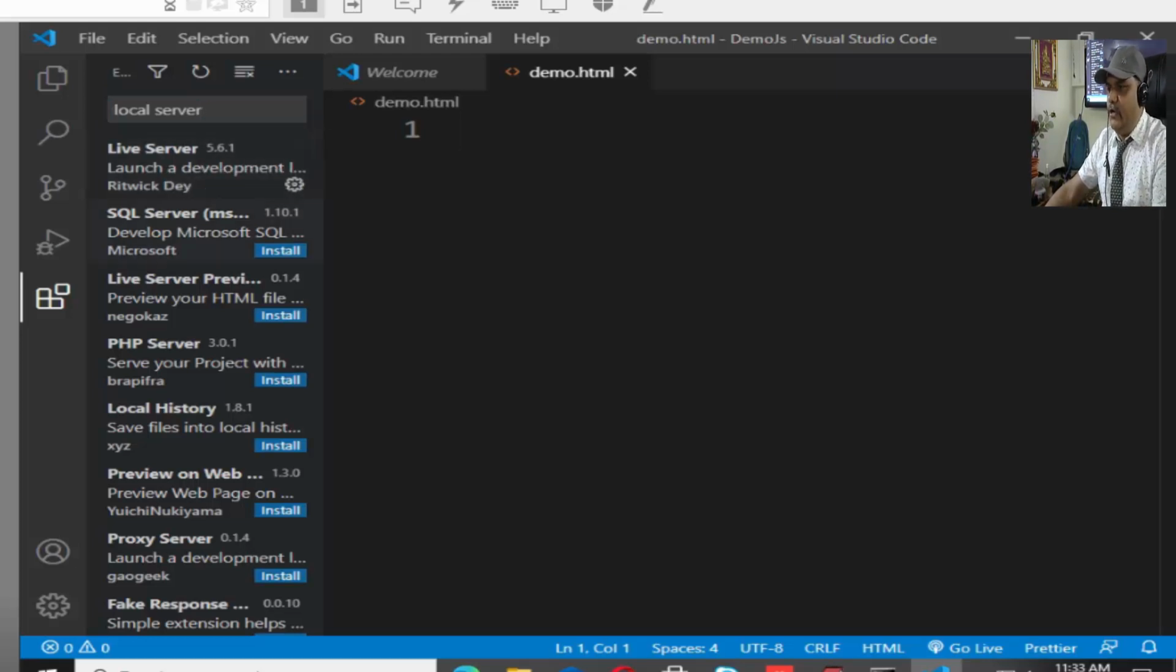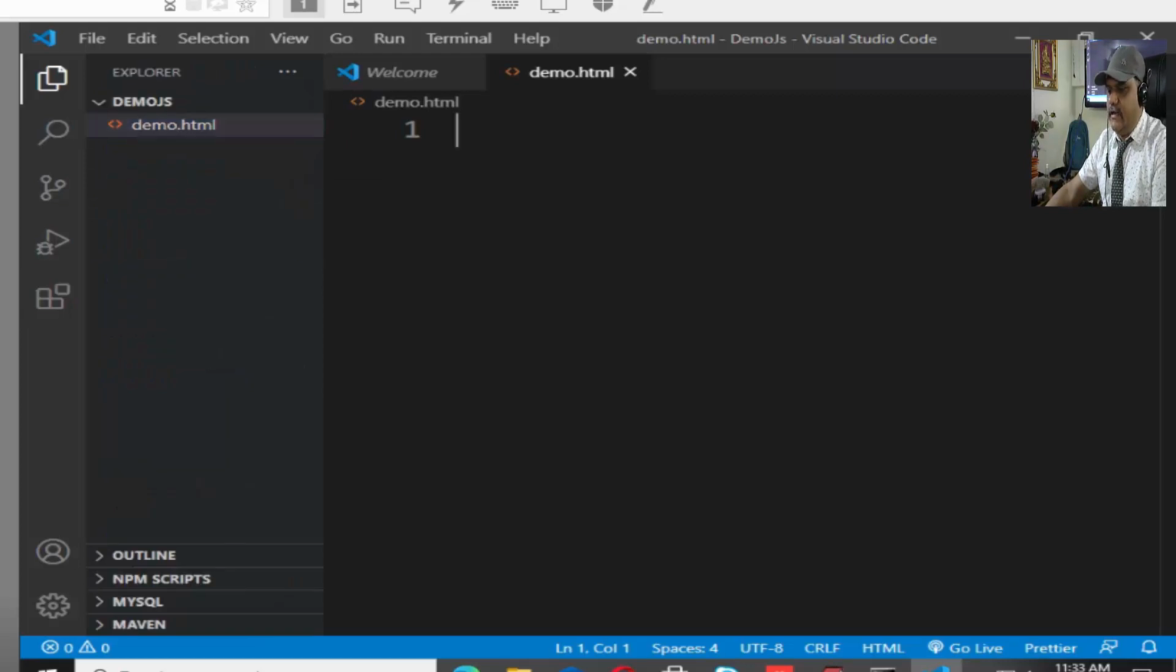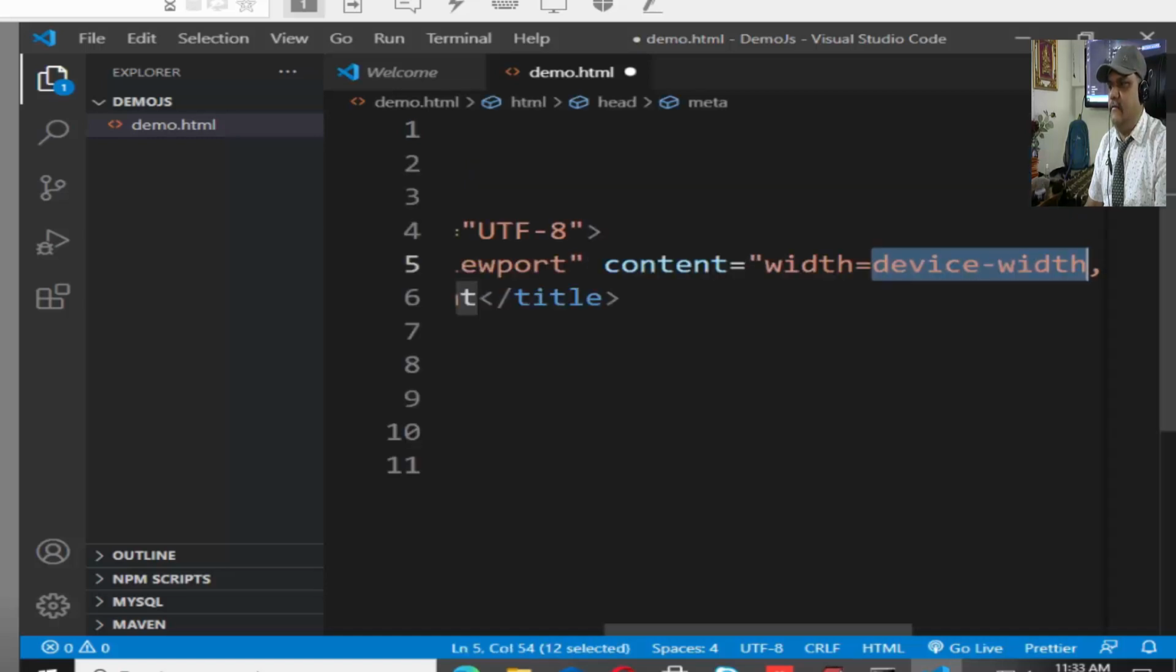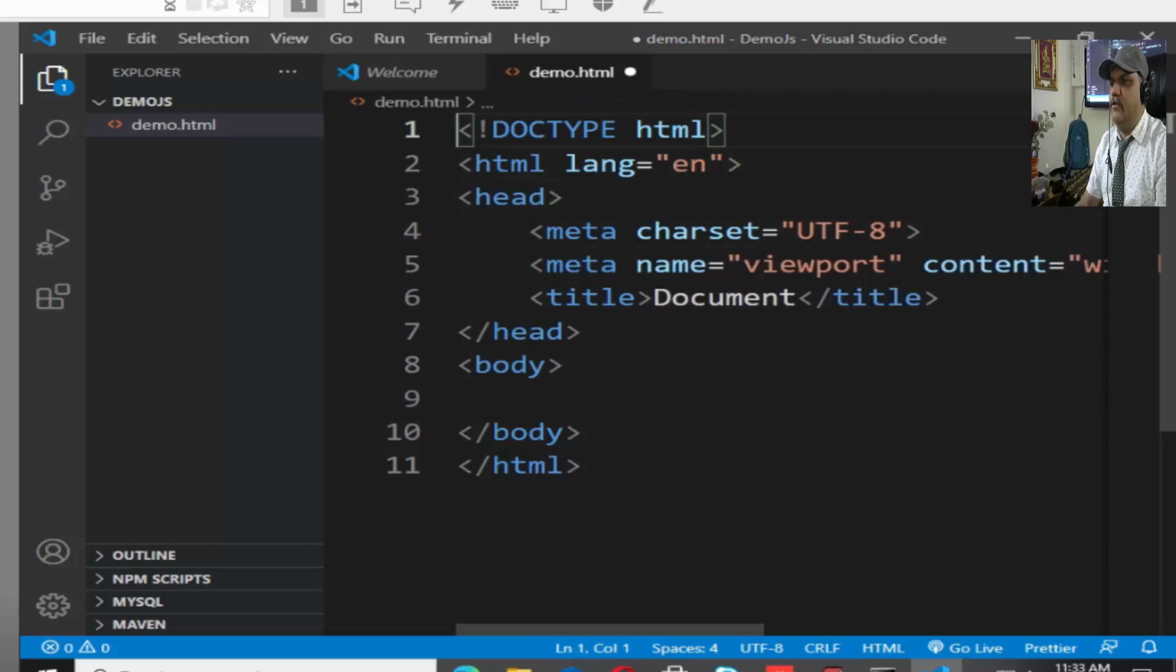So what is the role of extensions? If you just write an exclamation mark and use tab, look here, the entire HTML page is going to be produced for you. Are you getting my point? If you type a tag also and use tab, all the script will be generated, right? So now here we got the HTML ready-made code, the skeleton of the program.